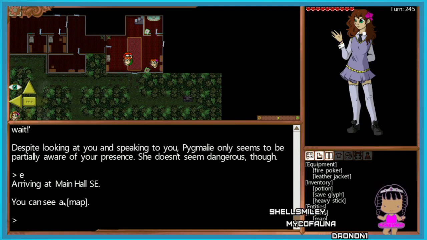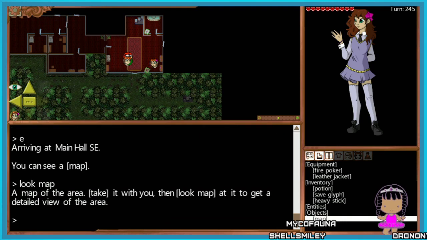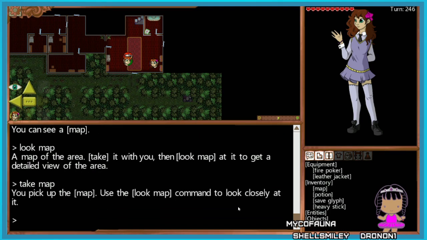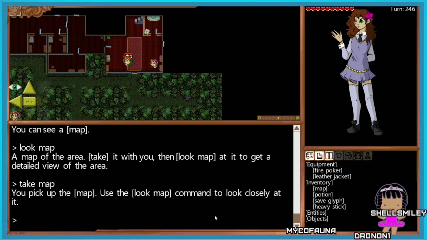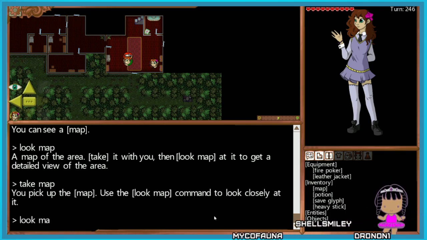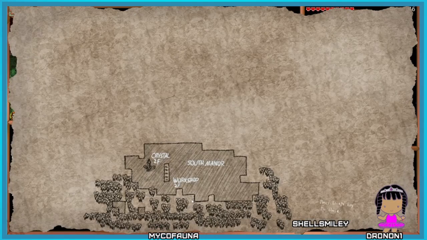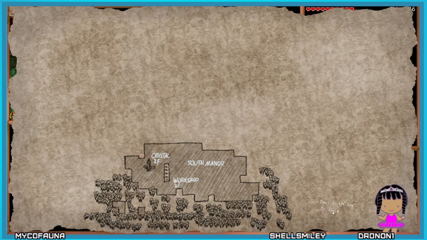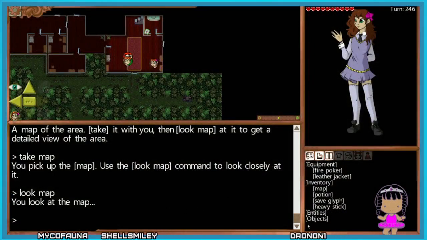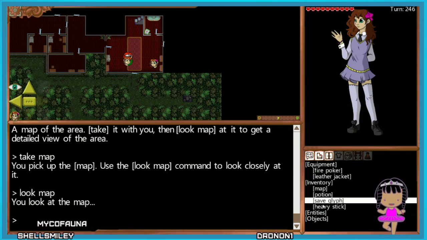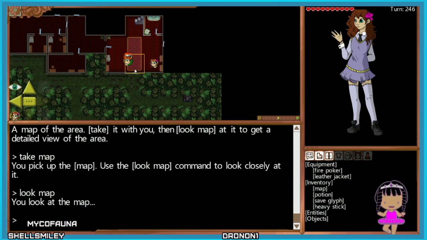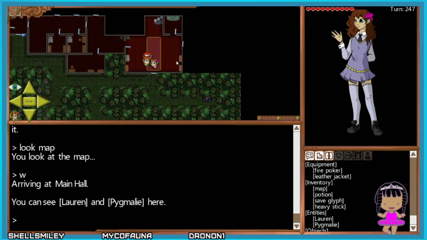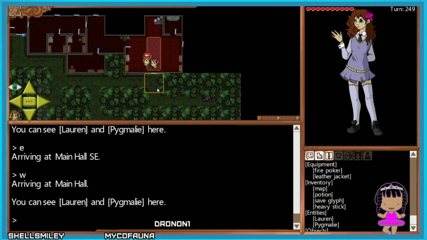Okay. There's a map. Map of the area. Use the look map command to look closely at it, alright? Oh god. That is a map. It's like a map. Okay. So we're actually gonna leave him here. This is gonna be a bad idea, but okay. It's what's needed for the story.